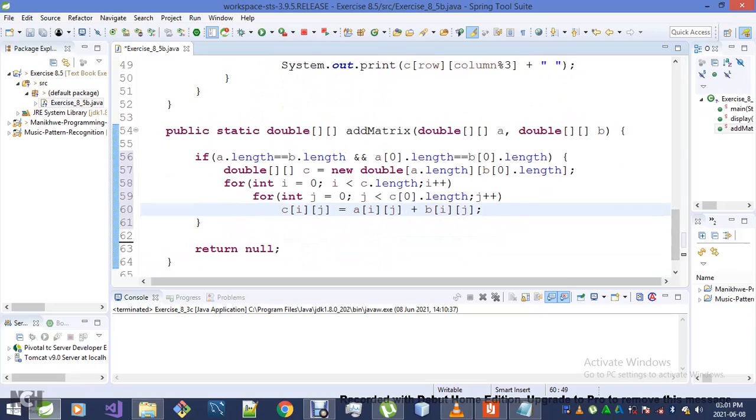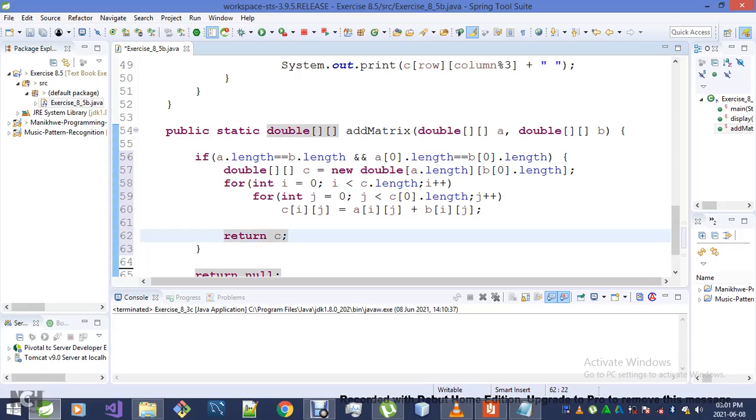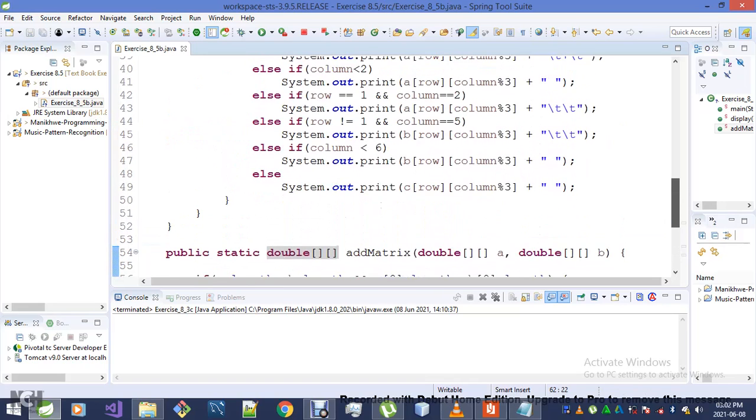Finally, once I'm done, I'll simply return C. Otherwise, I'll return null. Okay, that should take care of that.